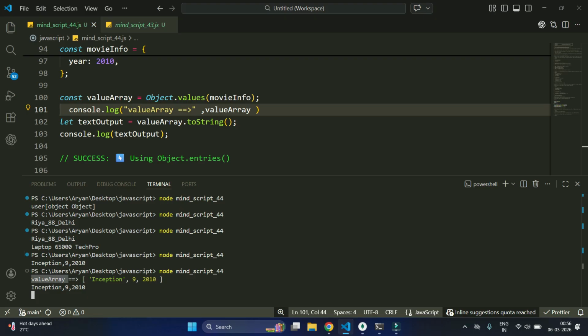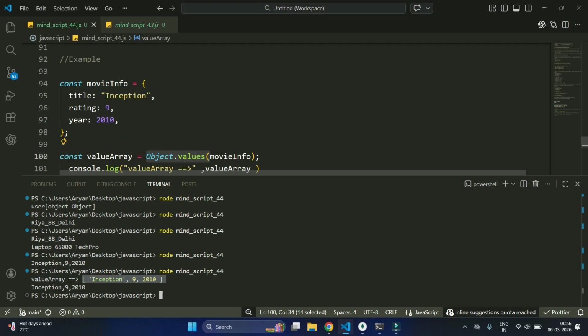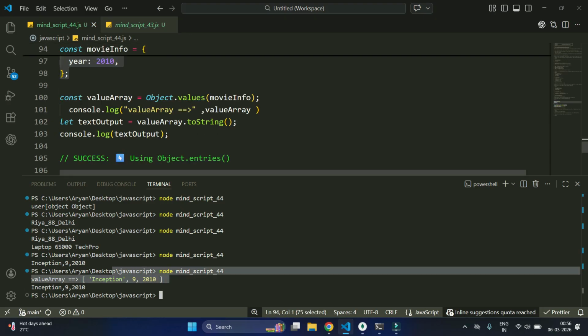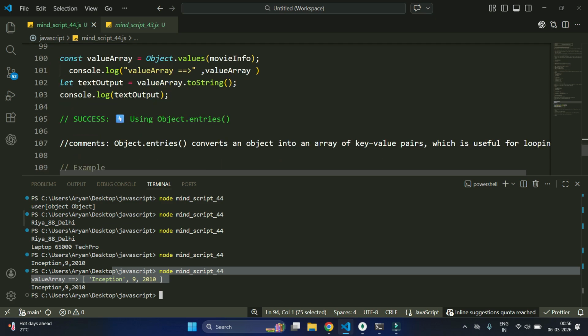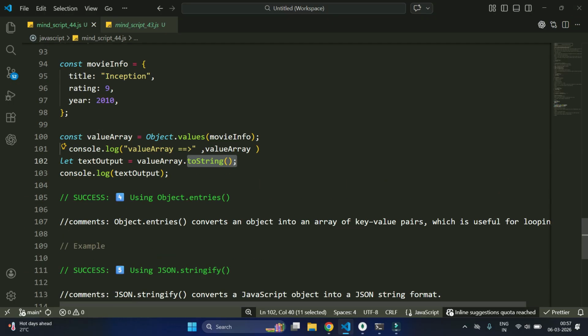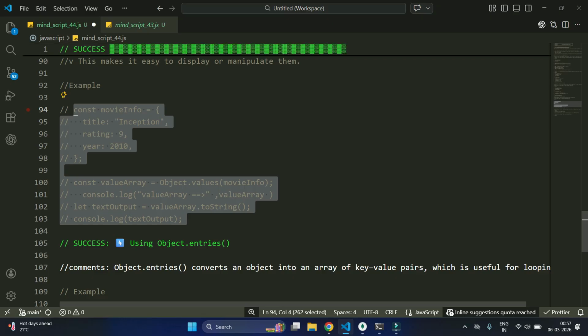Okay, so for values, I have already told you this one, Object.values converts into an array. You see here this object is converted into an array, then valueArray.toString you have to convert into a string. Here toString converts the array like this one. Okay, it is a string. Because of this you have to convert it into a string. So I hope you got how Object.values works. It converts into the array, then you have to convert it into a string.